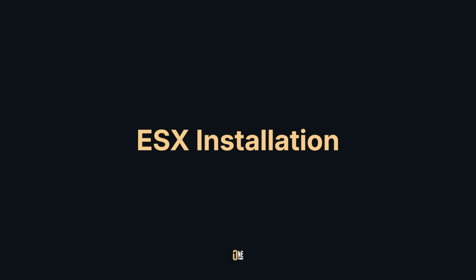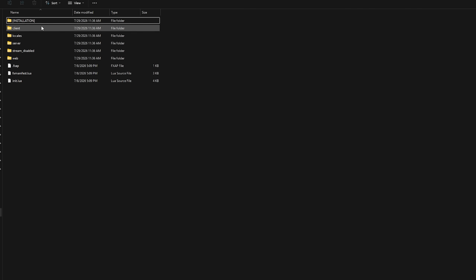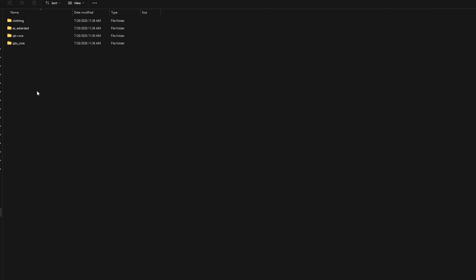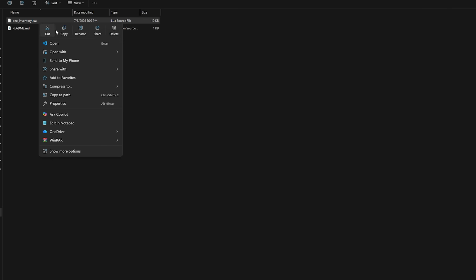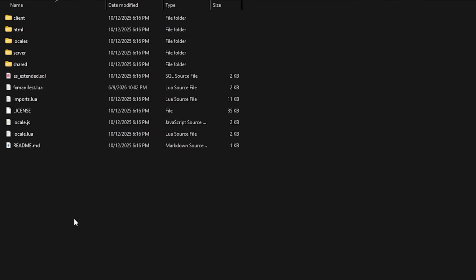If you're using an ESX framework, before starting, make sure both fmLib and OneInventory are added to your server.cfg in the required order. Then open the installation folder inside the OneInventory resource. Then open the es_extended folder. Copy one_inventory.lua and paste it into your es_extended folder.